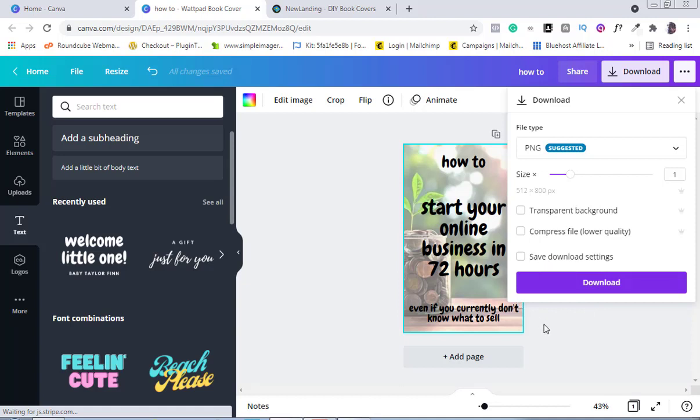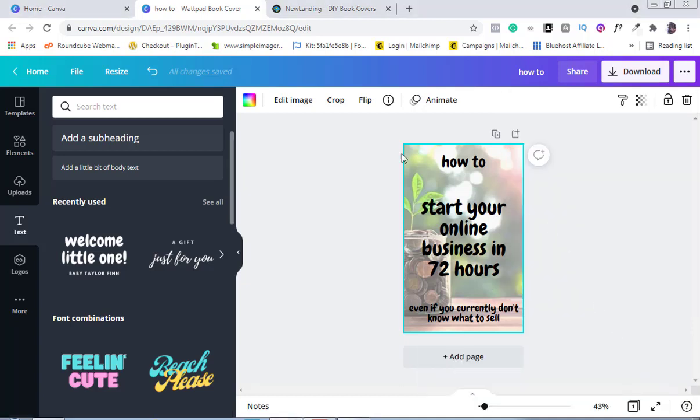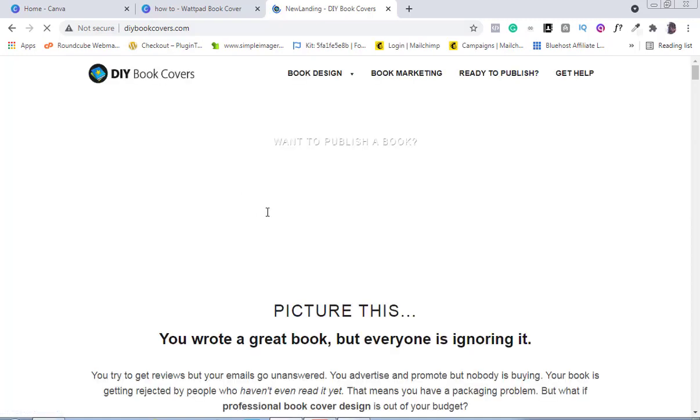Now let's go over to the second step on how to finish up our mockup. The second thing I'm going to do now is head over to another website. Again, if you check the link in the description box below this video, you're going to see that website, www.diybookcovers.com. I'm going to come over here to this website. This is also a free tool for us to use to finish up our mockup.